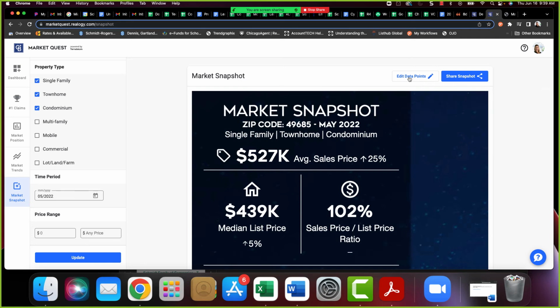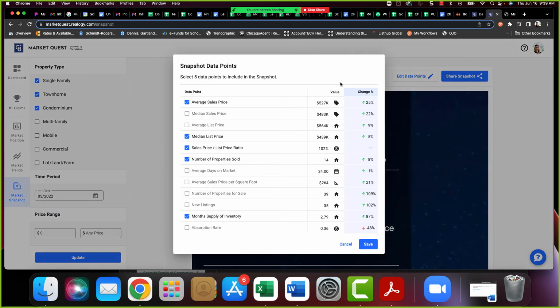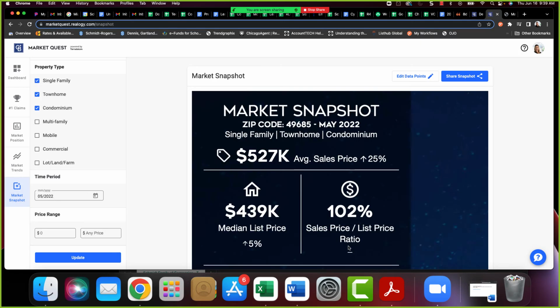You can also edit your data points. So maybe you're like, ooh, that median list price is really good, but our sales price to list ratio maybe is not so good. So you can edit those data points that show up. Maybe there's not one on there that you want to see. You can go ahead and select the ones that are available, which you can see these are grayed out and not available. And that's just because of the information that we're getting from that particular MLS.